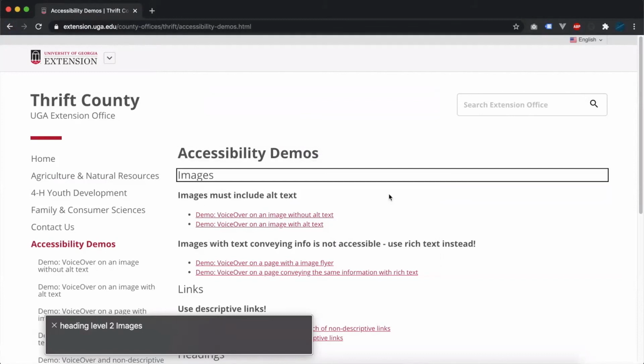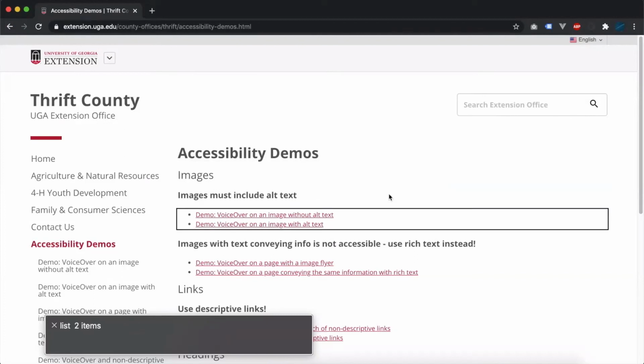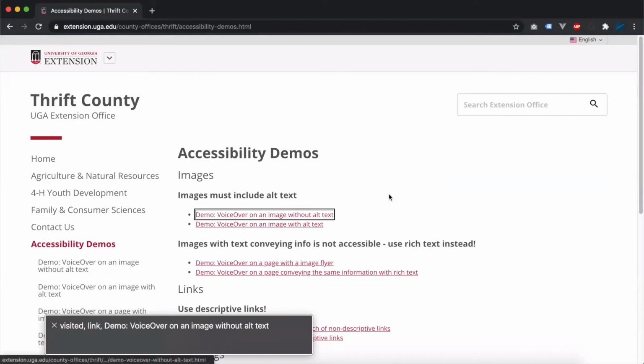Heading level 2. Images. Heading level 3. Images must include alt text. And of course, VoiceOver lets me know, it speaks out to me all the headings that I scroll through. List 2 items. It's letting me know now that I'm on a list. Bullet 1 of 2. The bullet. Visited, link, demo, VoiceOver on an image without alt text. Chrome has new window. Okay, so it let me know that I was on a visited link. It read out the text of that link to let me know what it's about.